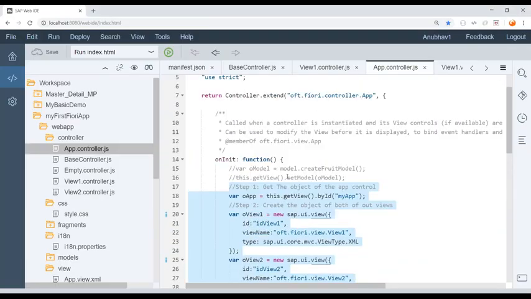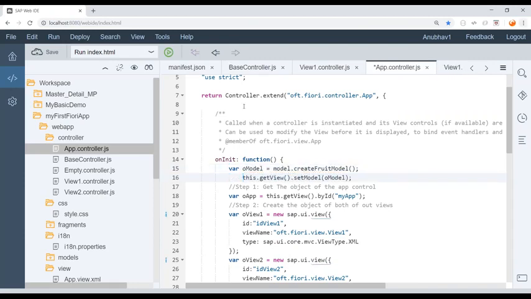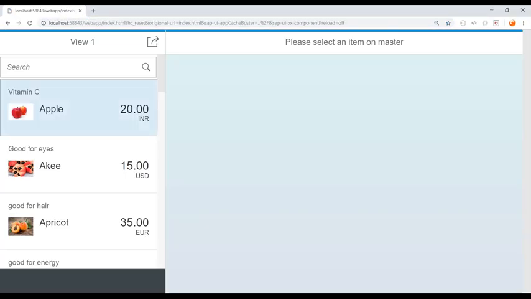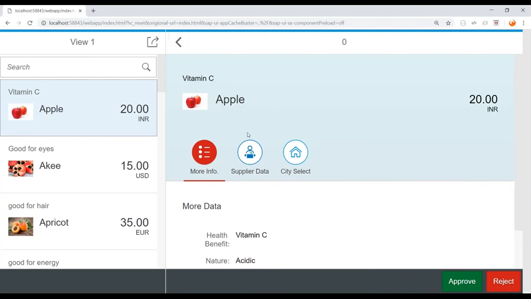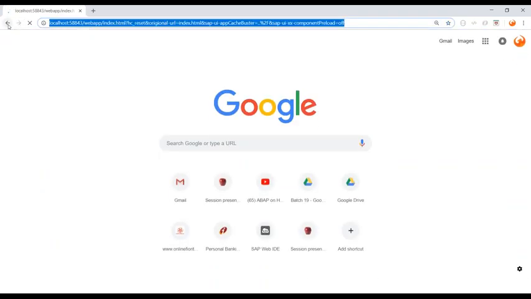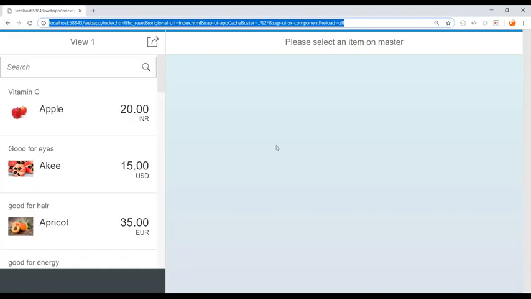Let me go back and correct my code just to enable this model again, because we disabled the model. That's why it is not working. Of course, there's a reason why I did that. We'll come to that. So now you see the data will load. When you click, it has got this. Now if I press this back button, what should happen? It should take me to the previous state of the app, which was loading an empty view.